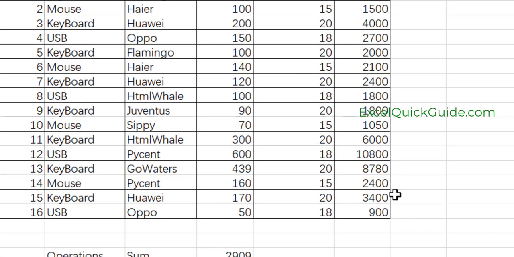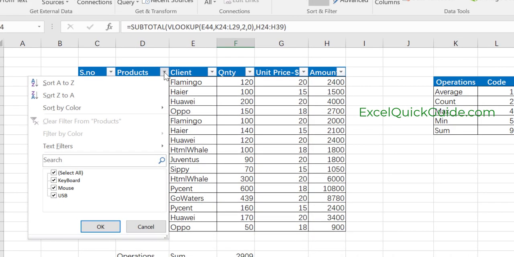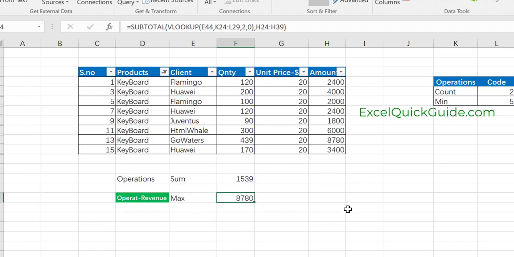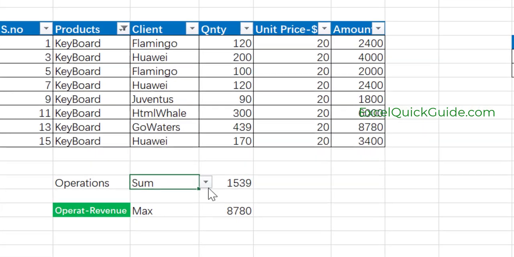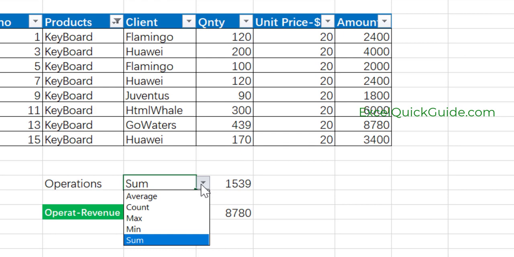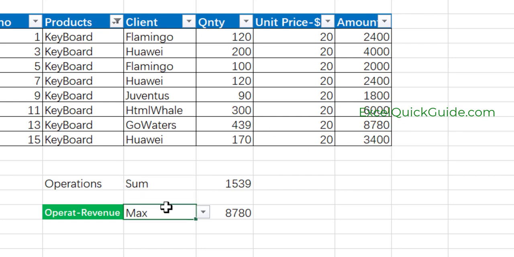Excuse me. So now I'm going to perform the filter. So I want to know the keyboard's performance. So in this case, I would like to know the sum. Okay, so this is the sum. So totally 1,539 keyboards were sold, and the maximum sales occurred through Go Waters, as you have already known.